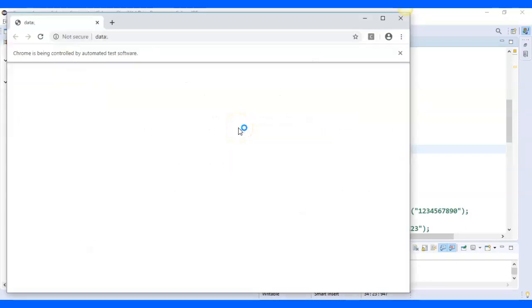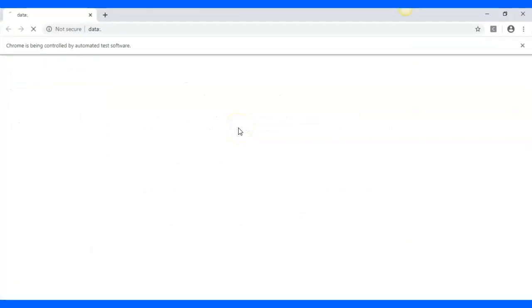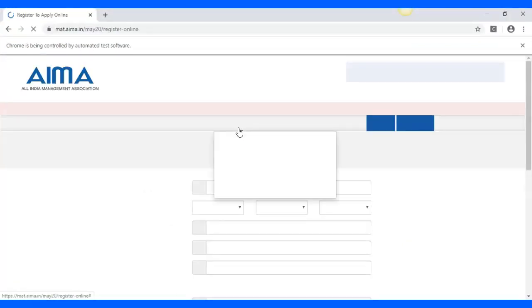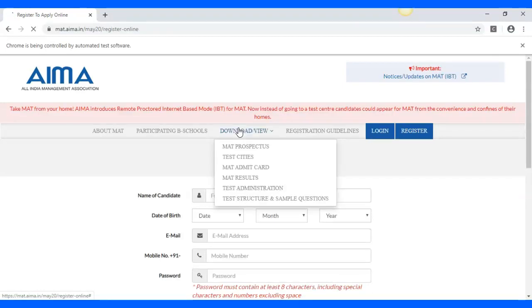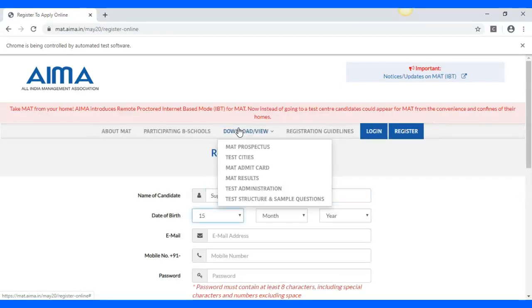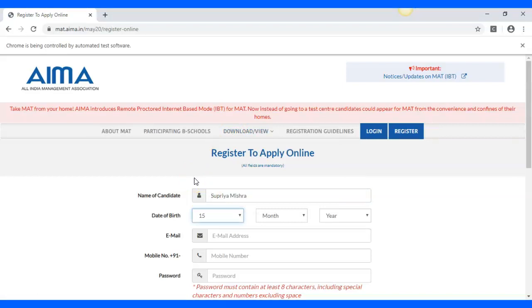So it's launching my browser. It will enter my website. It got maximized and my page got loaded. My name got entered, and see, the day 15 has been selected from the drop down. Now if I want to select, say, September from this drop down, how do I do that?